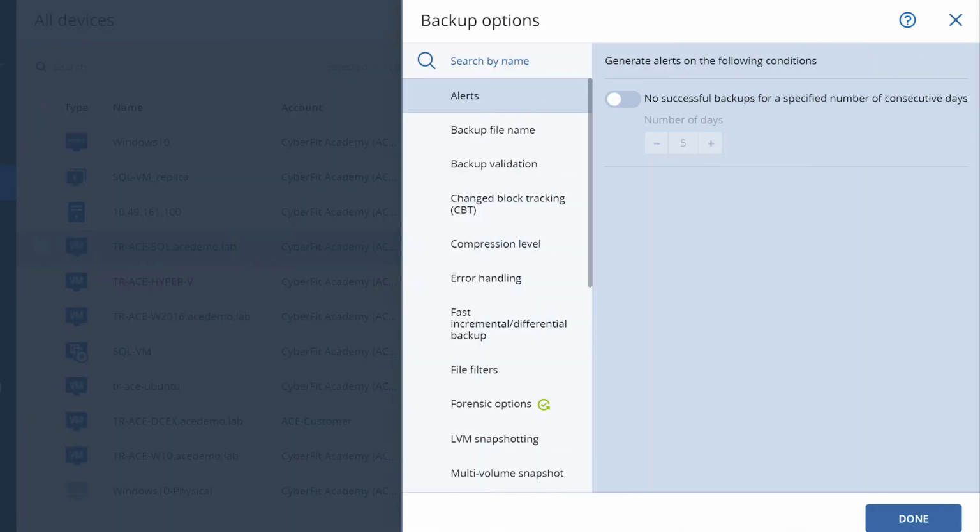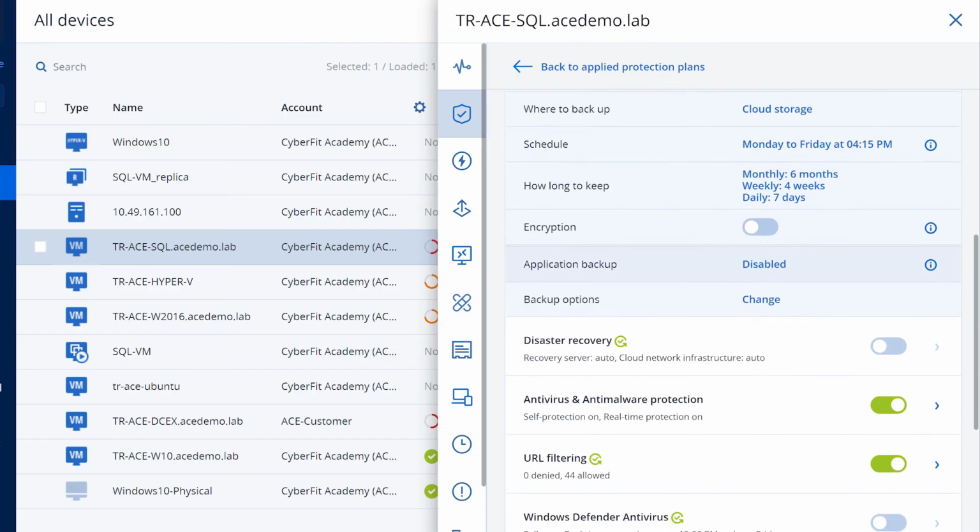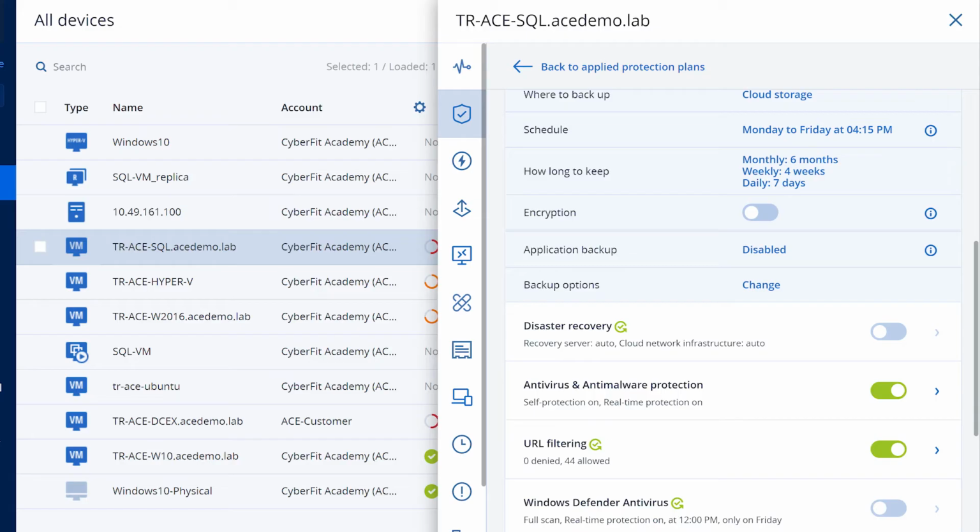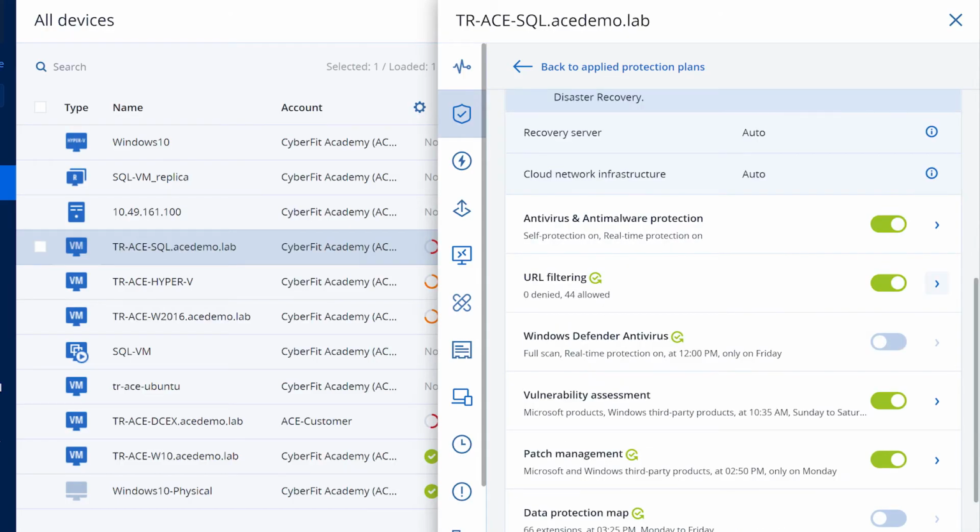And then we have a number of backup options that you can add for very specific cases. There are a ton of different features in here. This is a fully featured backup program. In addition to the backup features, we have a number of other features, including the ability to add disaster recovery to your system as well. So simply toggle it on and you can start configuring that as well.